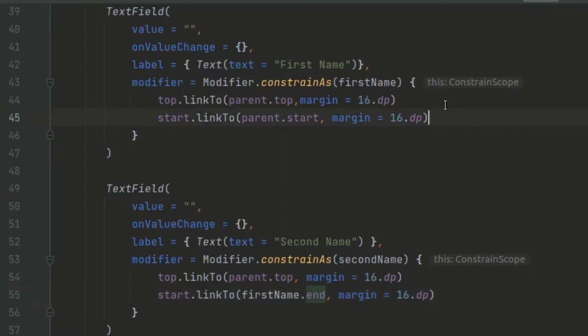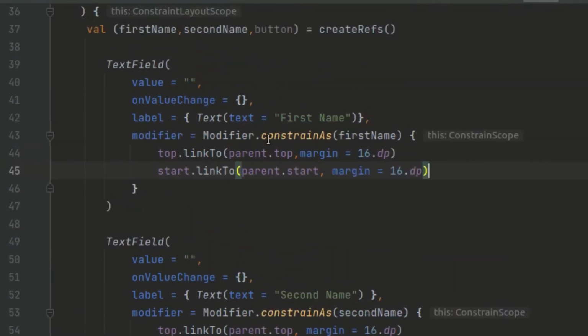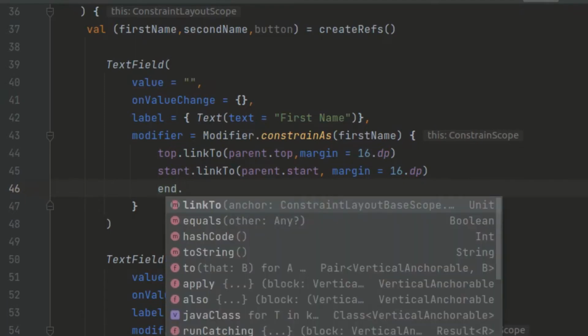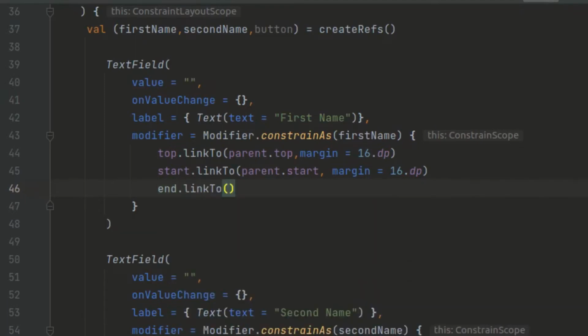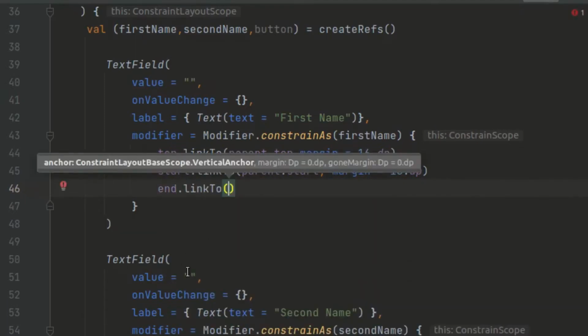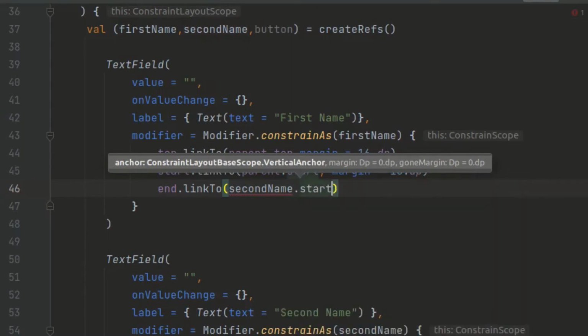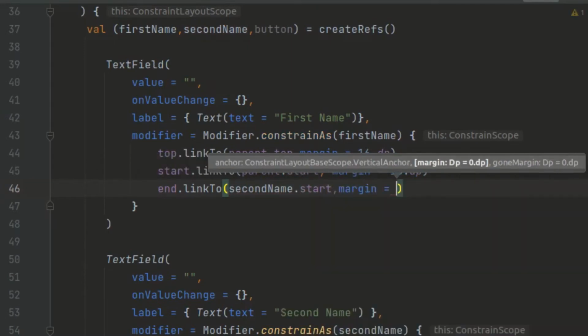Now we also want to define where this text field is going to end, so we can just specify the end value. Here we can provide the link to, and we want this to end where the second name composable starts, so we can just call secondName.start. This is going to end there, and we also want to pass in a margin of 16 dp.